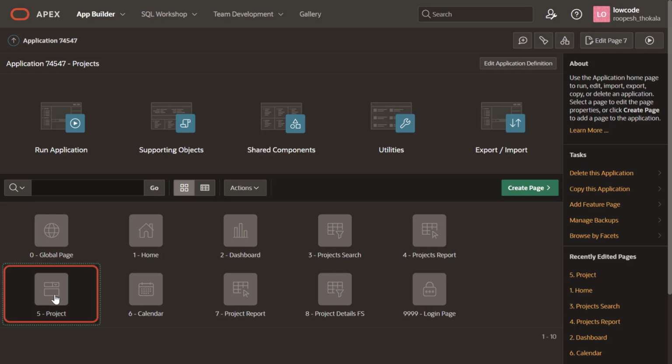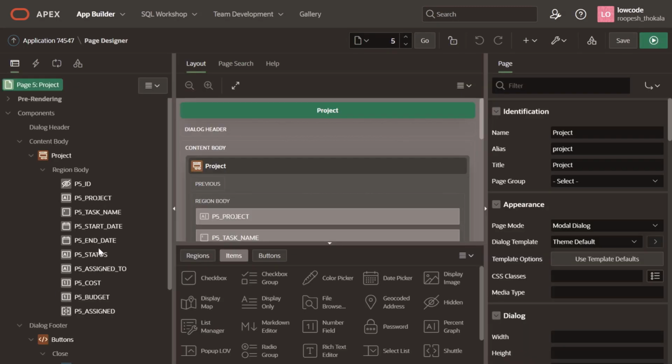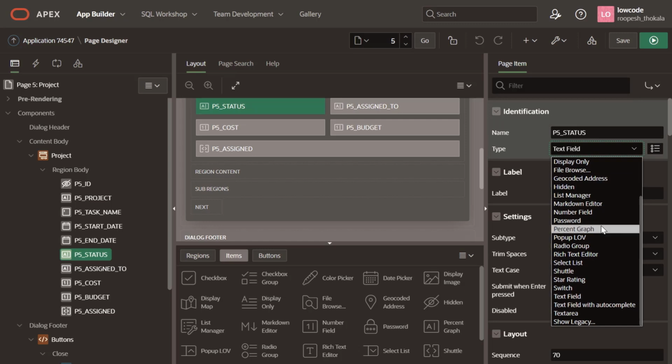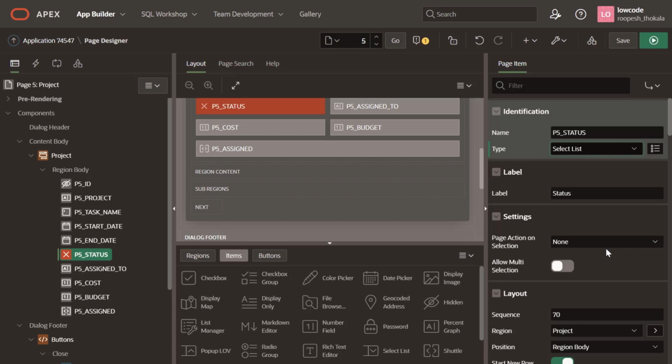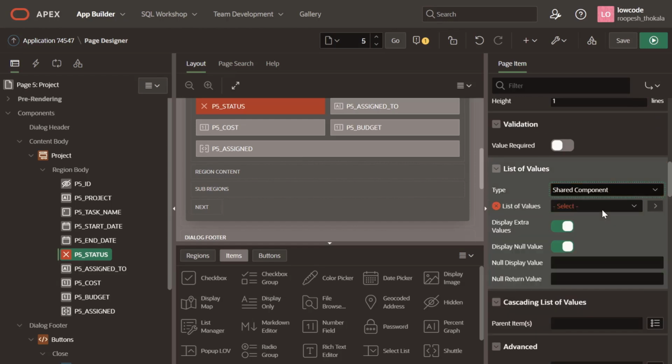I navigate back to the project form that we had created earlier. Under rendering, expand the items and select the item with which you want to associate the LOV. The page item display type should be an LOV type in the property editor. For example, for status and identification type, I select list. In the property editor, under list of values, select shared component. Then select the named LOV from the list of values, select list. Dynamic status is the dynamic LOV we created earlier in the shared components.